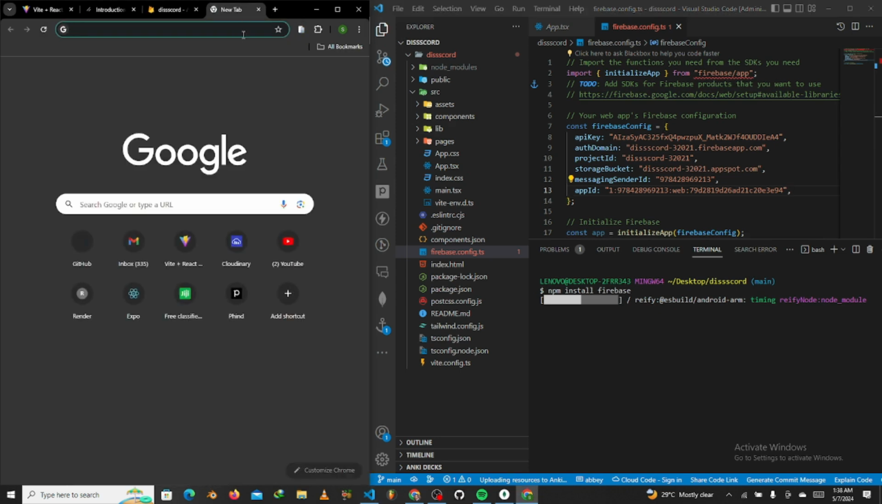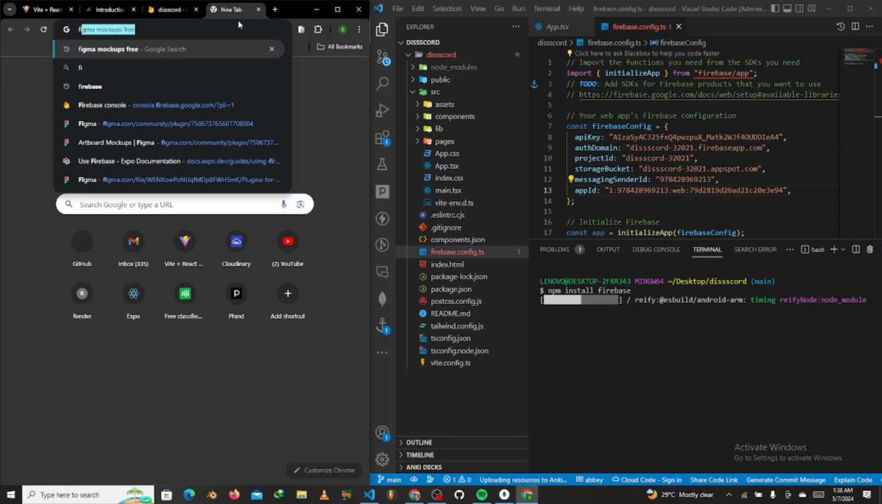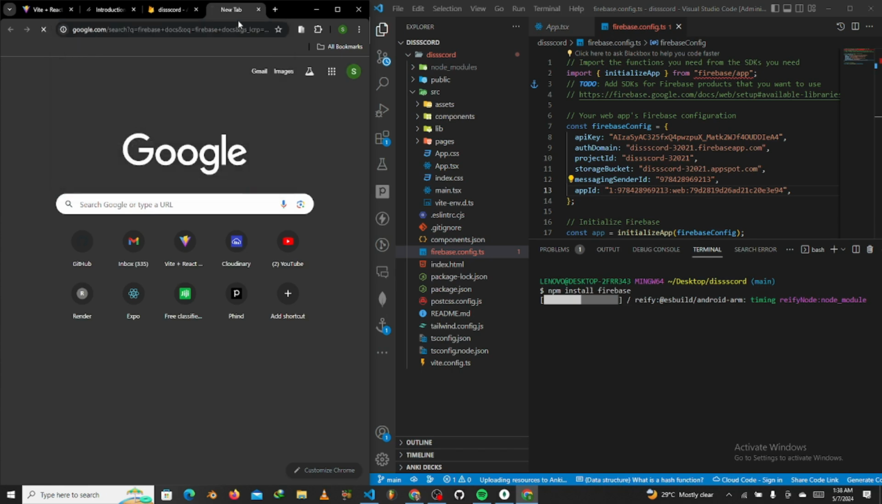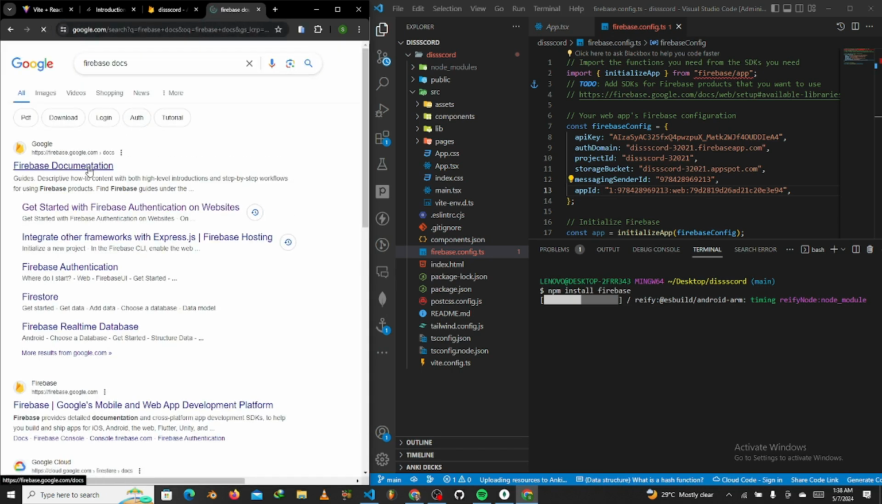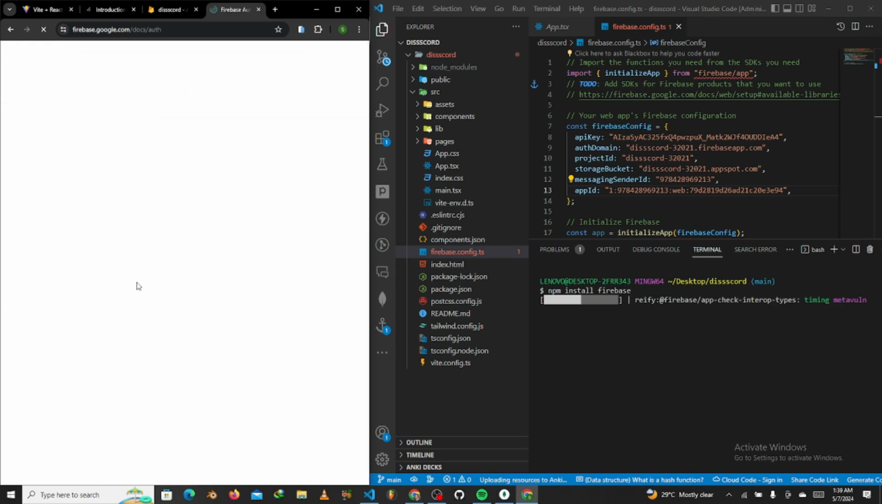Okay, so here, if I search Firebase docs, then I would go into the documentation. Okay, Firebase authentication is here, so let me just click on that. Let's not waste that much time. So we have Firebase docs auth.